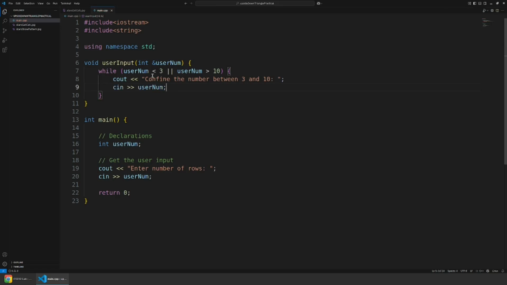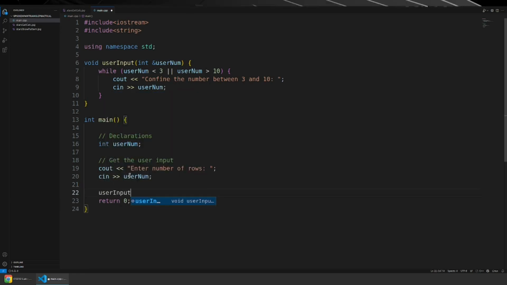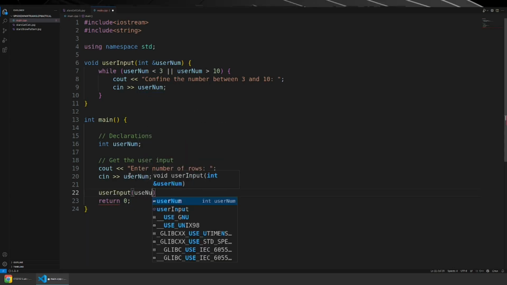So what this is going to do is, while the requirements are not met, prompt the user to enter the userNum within the correct range. And this is a void. It's not returning anything. It's a void type. And that should do it. This should do exactly what we want it to do. So I'll go ahead and say userInput here. We'll say userInput and then userNum.